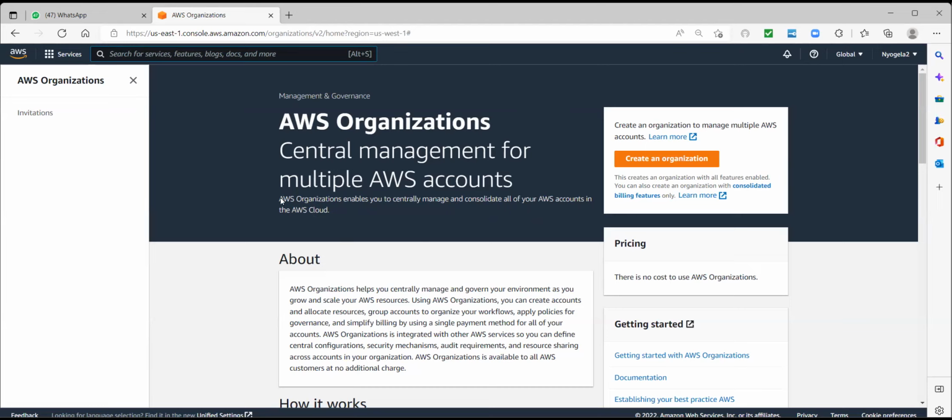You see, AWS Organizations enables you to centrally manage and consolidate all of your AWS accounts in the AWS cloud. So not only billing, but you can also assign certain privileges and permissions to those AWS accounts. All of the users working in that account are not allowed to do anything apart from the permissions that you have defined for each of the accounts.